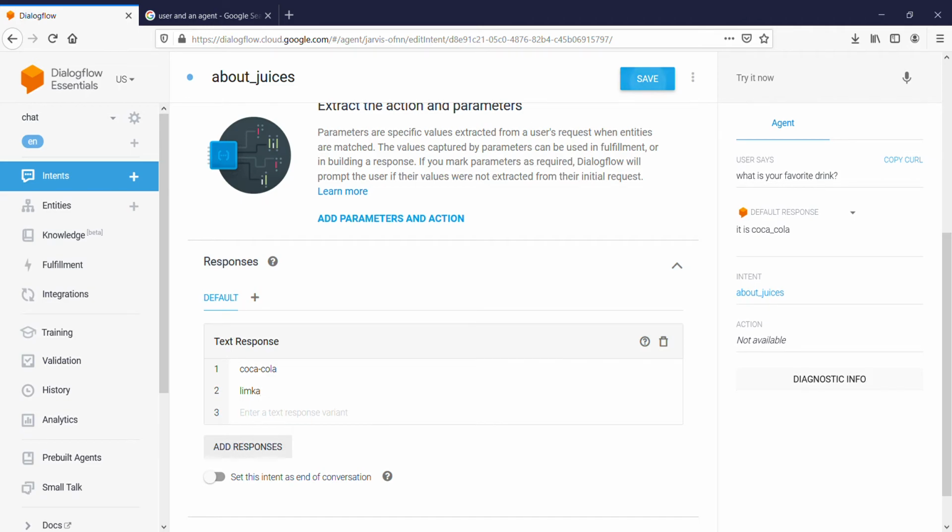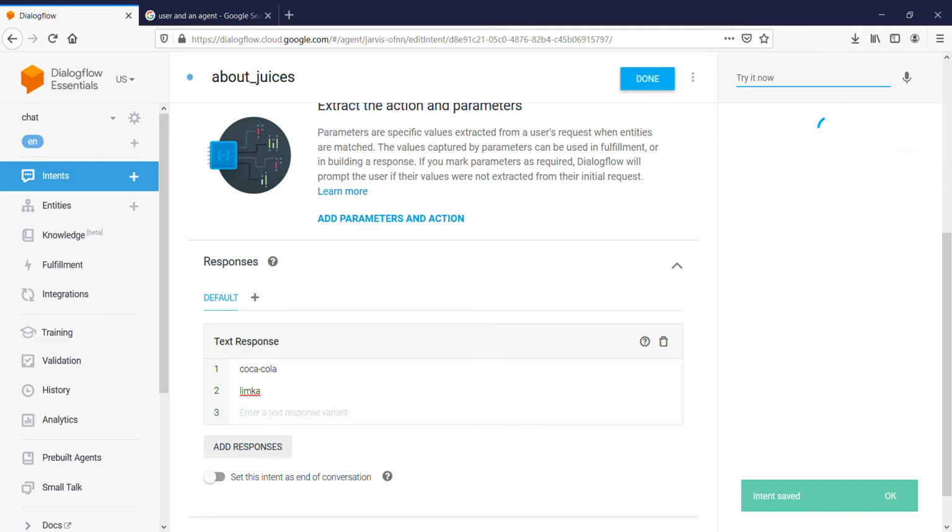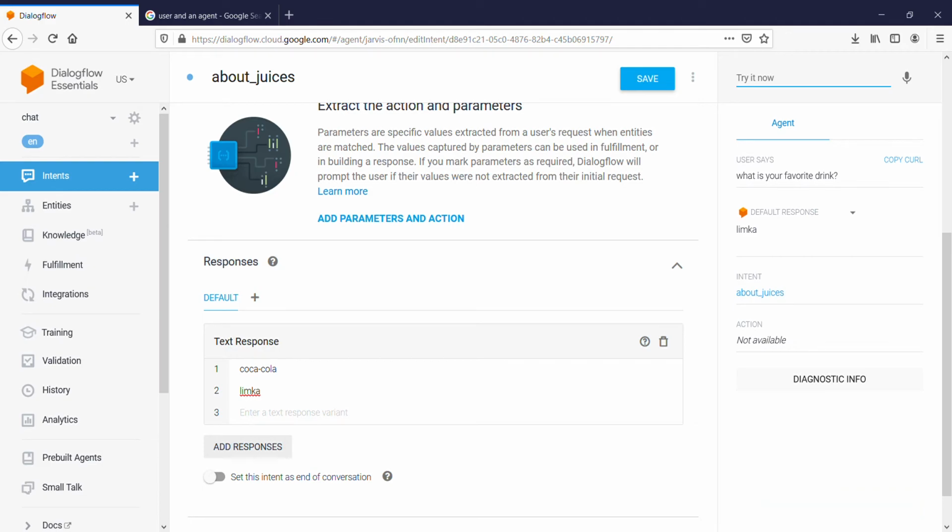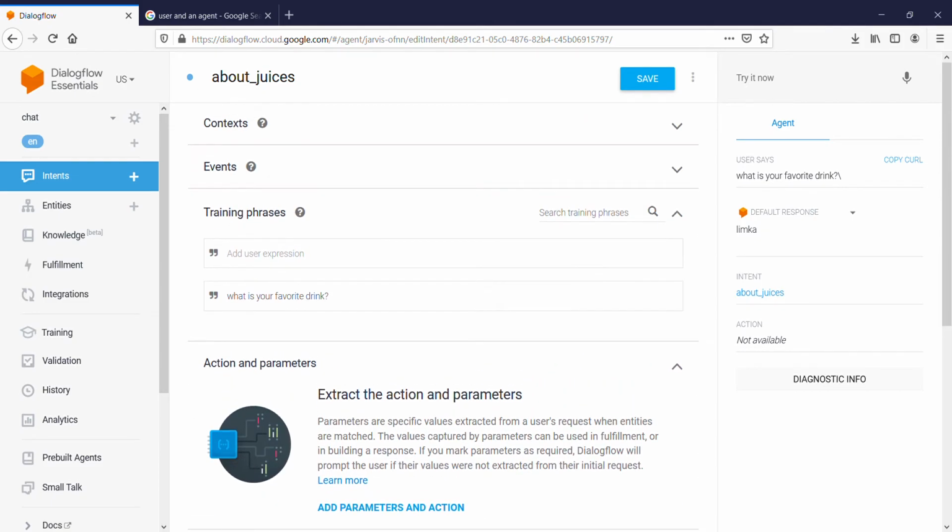Now let me save it, and now let's try it out. Control V. Limca, and now let me do it once more. Let's see what it answers. It's answering Limca only, but it might differ. It's not that it will always answer Limca. So it might differ, and as you can see, when I put a slash over here, still the answer came because it has picked out the word.